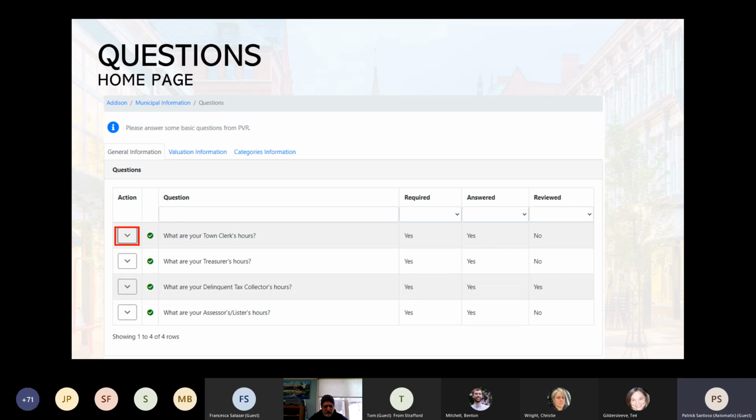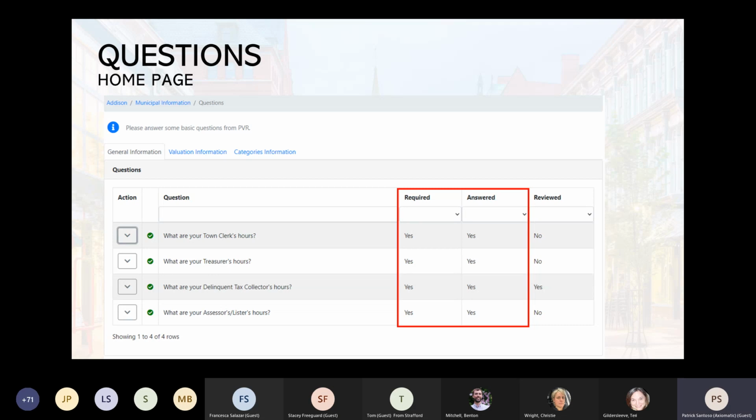So just like everywhere else in the application, we have the actions dropdown, which you'll use to answer the question. We have whether or not the question is required and whether or not you have answered it. So there are a few questions this year that are not required because they don't pertain to everybody. So what you're looking for in order to be able to submit is that all of your required questions have been answered. We also have, for transparency, whether or not PVR has reviewed these questions that you have submitted.